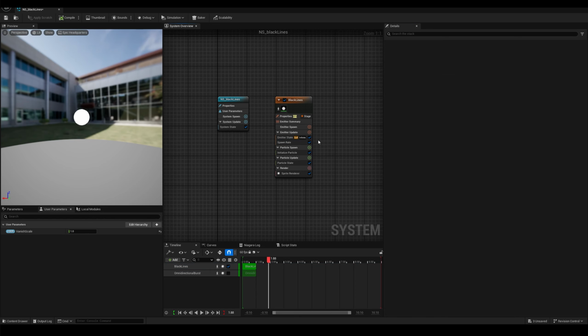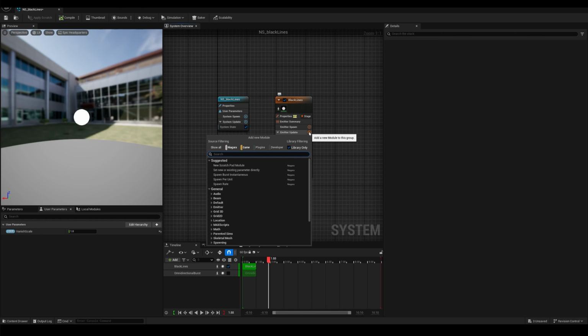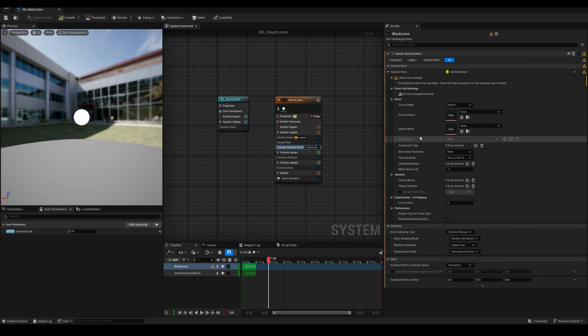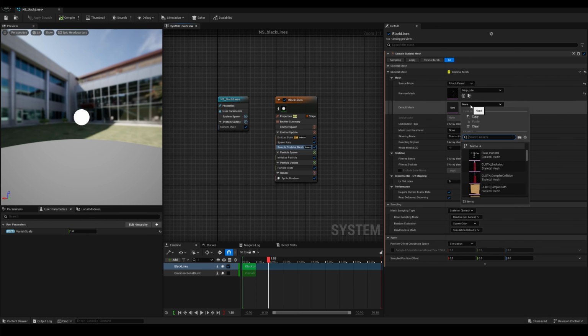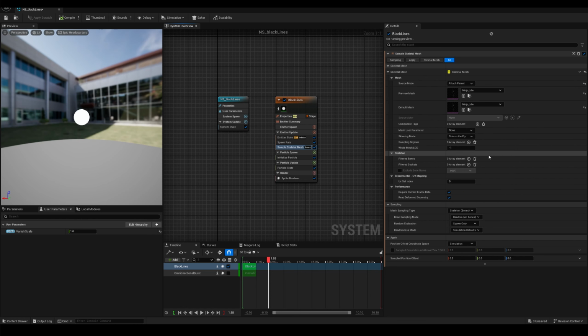After we spawn the particles, the emitter needs to sample the mesh of our character before we place them in its triangles. Add a sample skeletal mesh after the spawn rate module and start with setting the source mode to attach parent. So the emitter uses whatever mesh the system is attached to, and we don't have to change the effect if we apply it to a different character. I'm also going to change the preview mesh to this Mixamo character that I've been using, so we can see it in the editor, and the default as well, so we don't have any errors if the system doesn't have a parent for any reason.